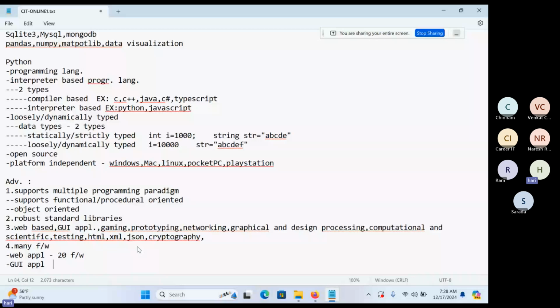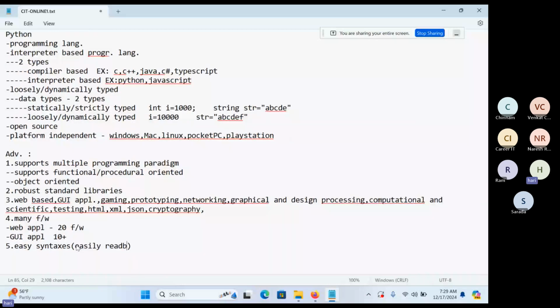Easy syntax means what? Easily readable and maintainable code. Easily readable and maintainable code. This is very important when you are sitting in development. And one more thing is it helps simplify complex software development.